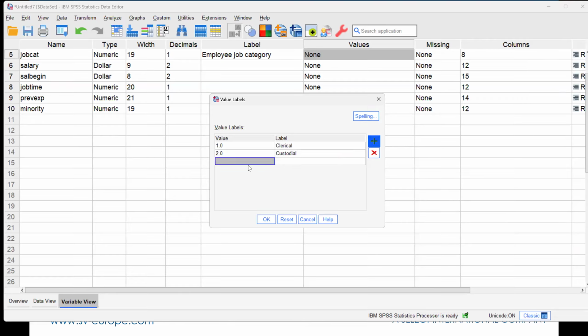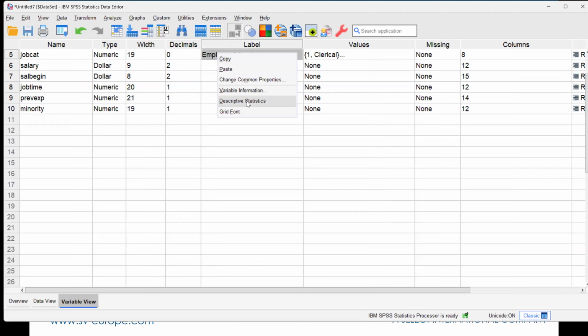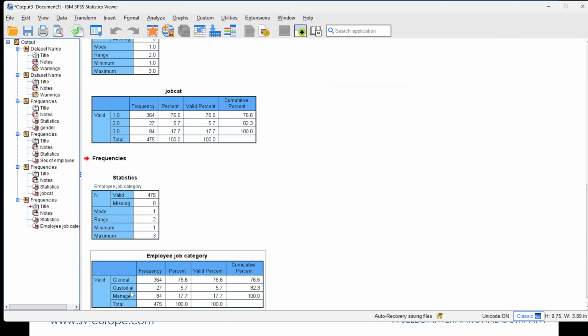And the third group are the managers, so they're kind of manager or management. That's fine. I don't need decimal places of this, so you can see it's got two decimal places, so I can just get rid of that. And now if I right click on this and do descriptive statistics, you can see it says clerical, custodial, manager. So this is how I would format the data.